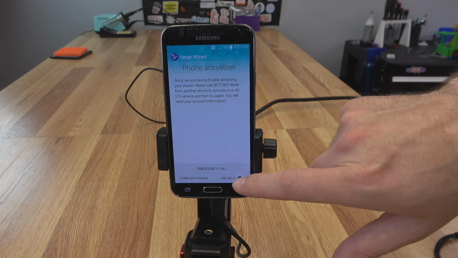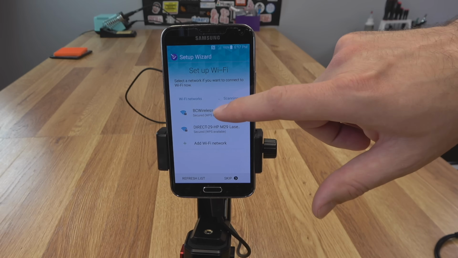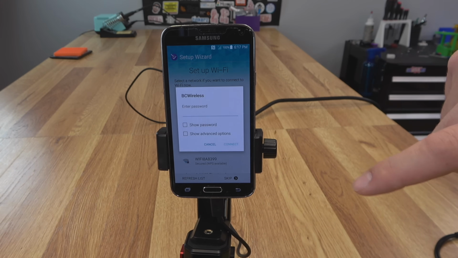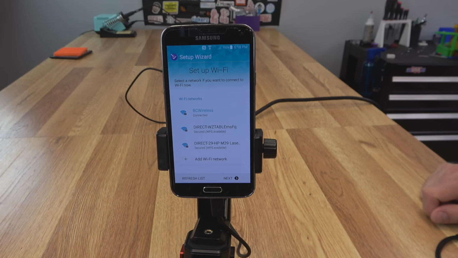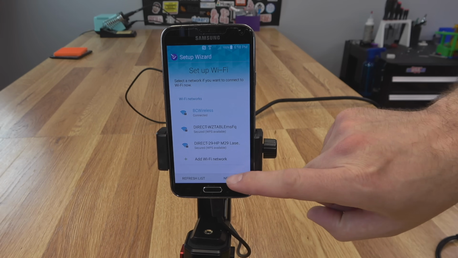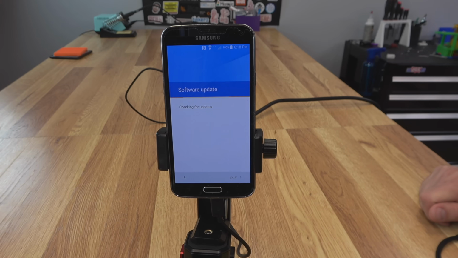We're just going to use Wi-Fi only. We'll go ahead and hook up to the Wi-Fi, punch in our password. We have our IP, it's going to connect to the internet. We're connected. Go ahead and go to the next screen. It's going to go through and check for all the software updates, all that good stuff. This will take a while. I'll come back when it's done.